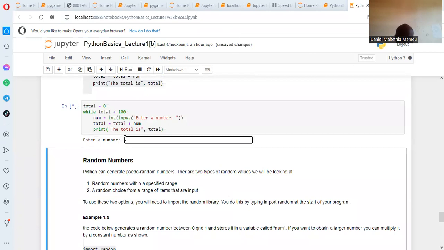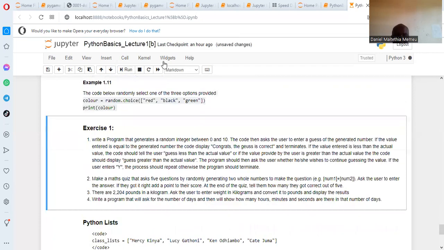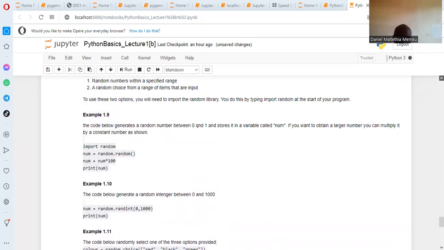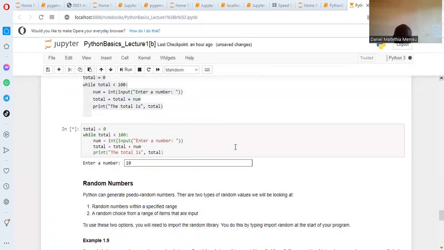So it tells me to enter a number. So let me enter 10. So my total, which is initialized at 0, will be added 10 repetitively until the total is greater than 100. What just happened?